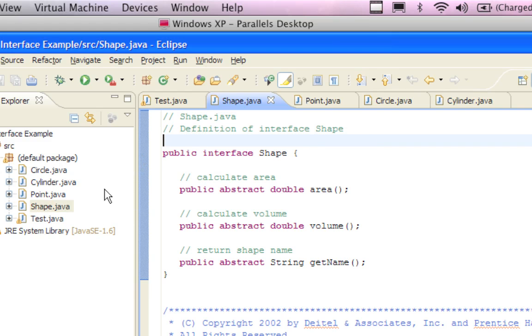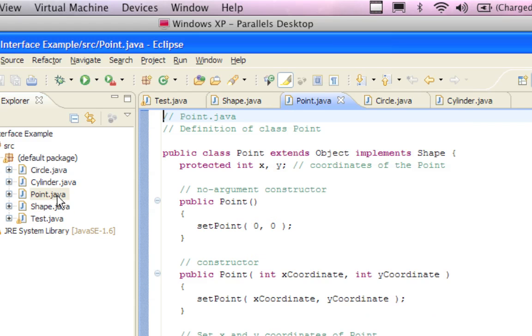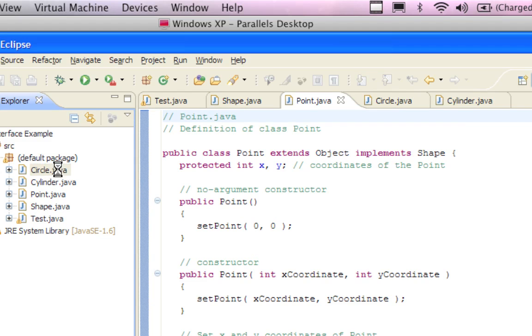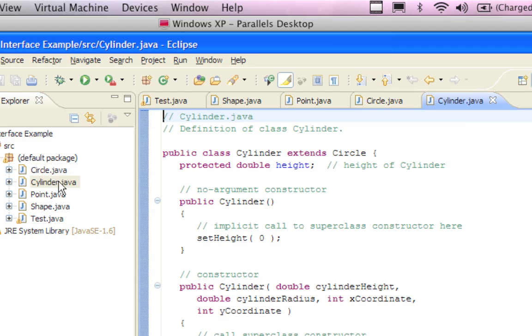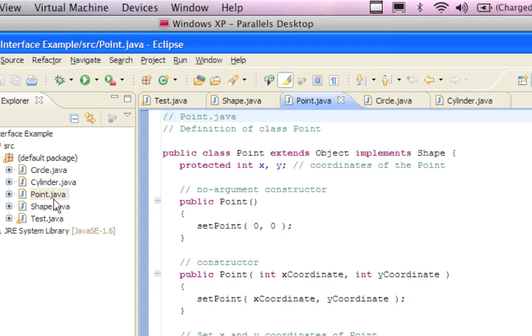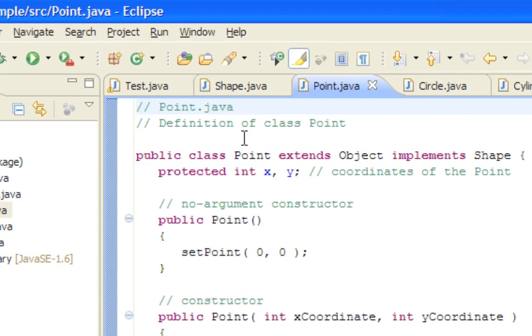Okay, so going from shape, let's try point. No, let's try circle. Let's go to circle next. No, let's go to cylinder. Let's go to point. Let's go back to point. All right, full circle. I was trying to find a simple one.